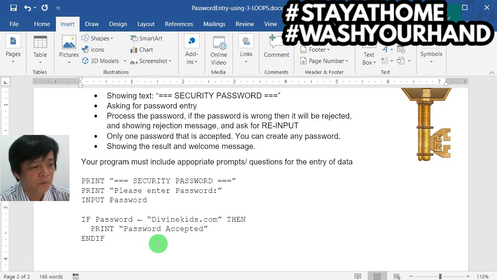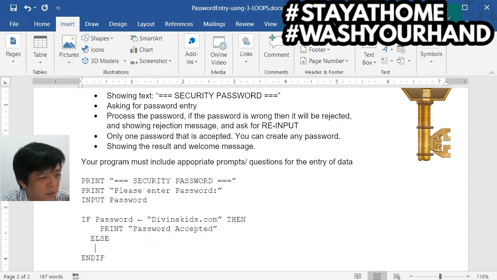We need to create a branch between the correct and the wrong one. Then here we type down else. Since there is an else, we need to put something here. This one 2 spaces, this one 2 spaces, 2 spaces here. If it's wrong, then we need to print password rejected.